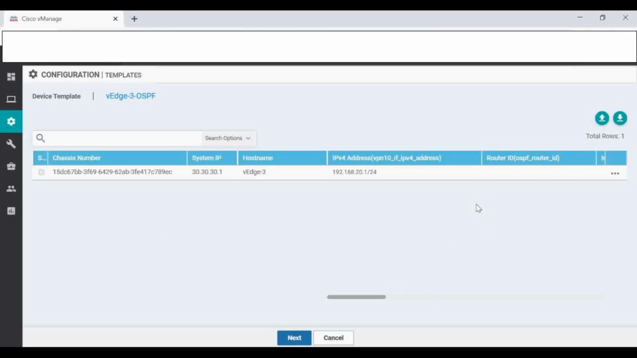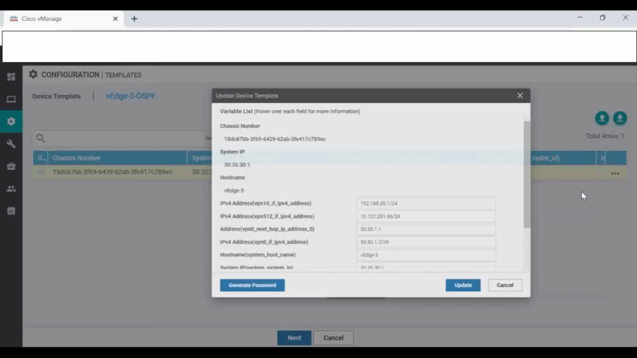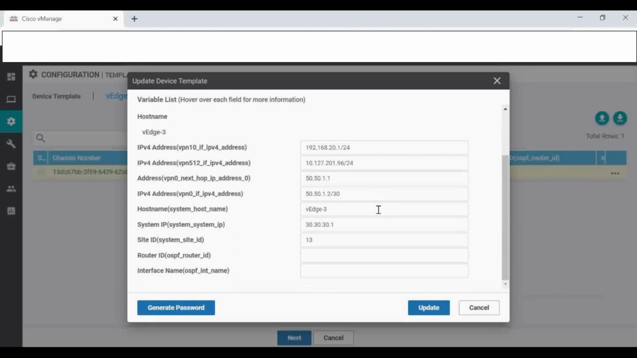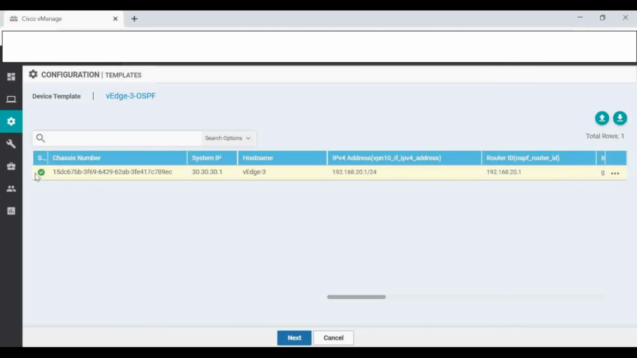So it is asking us to enter the details. Click here. It is device template. So we have to give the router ID. I'm going to give the interface IP address only, 20.1, and the interface name. The OSPF interface name is Gig 0/1. So rest of the things, since we already onboarded this VH3, it takes from there only. Giving update. So now we can see the status green. Giving next.